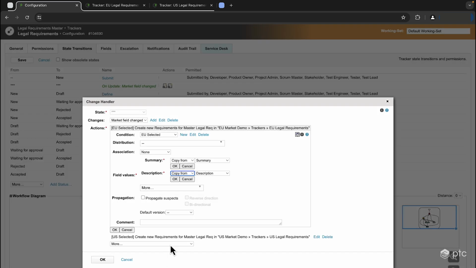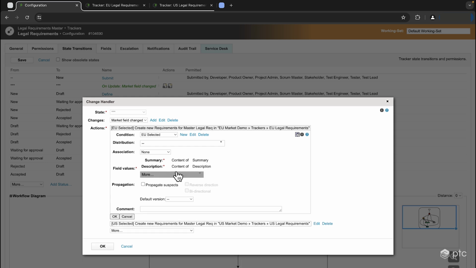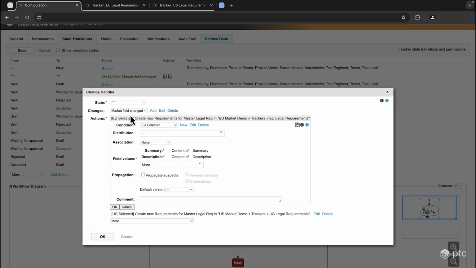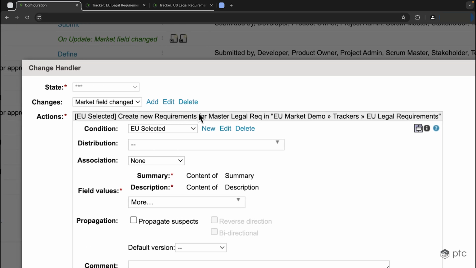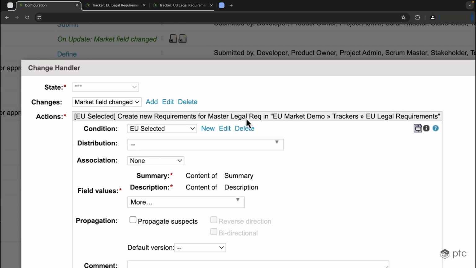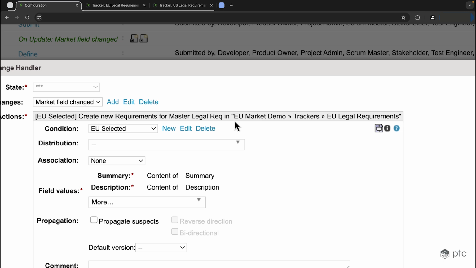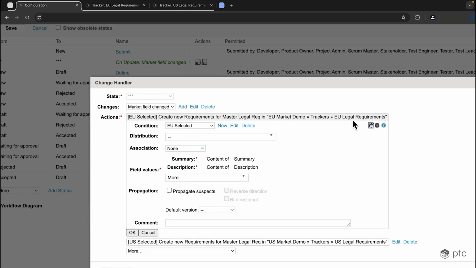So if I go back, we can see that this time we are creating a new downstream or upstream reference where we are going to copy our summary and our description from the requirement where this action was triggered. And up here, we can see that the new requirement is going to be created from the master legal requirements to the EU market demo project. From those trackers that are in there, we're going to select the EU legal requirements tracker.